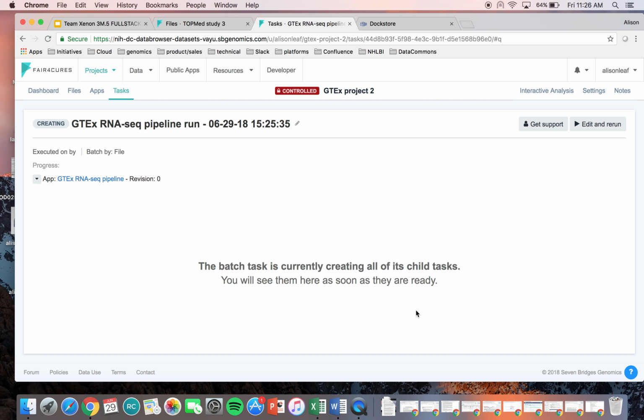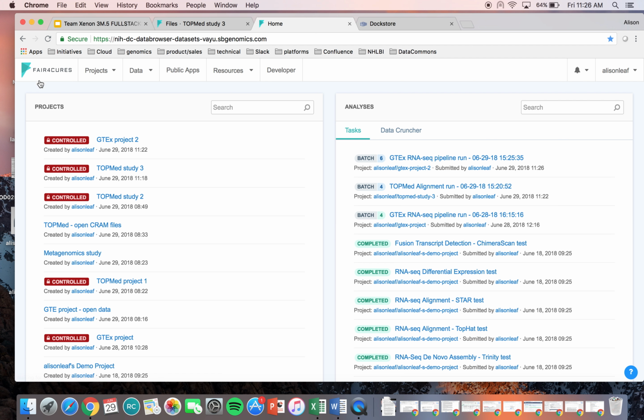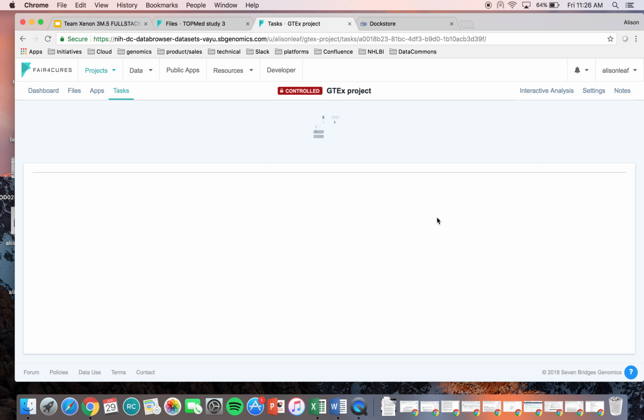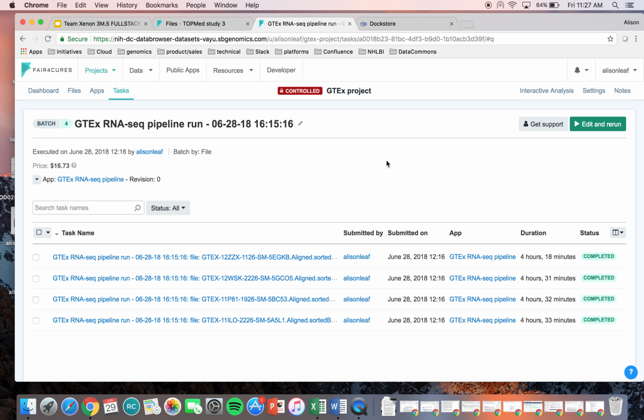Once again, this task is going to take some time to run. So let's look at the results of a previously completed task running the GTEx RNA-seq workflow. So this was also run as a batch task. It was run by Allison Leaf. You can see the cost. You can see that there were 4 individual tasks run. So we'll look at one of them.